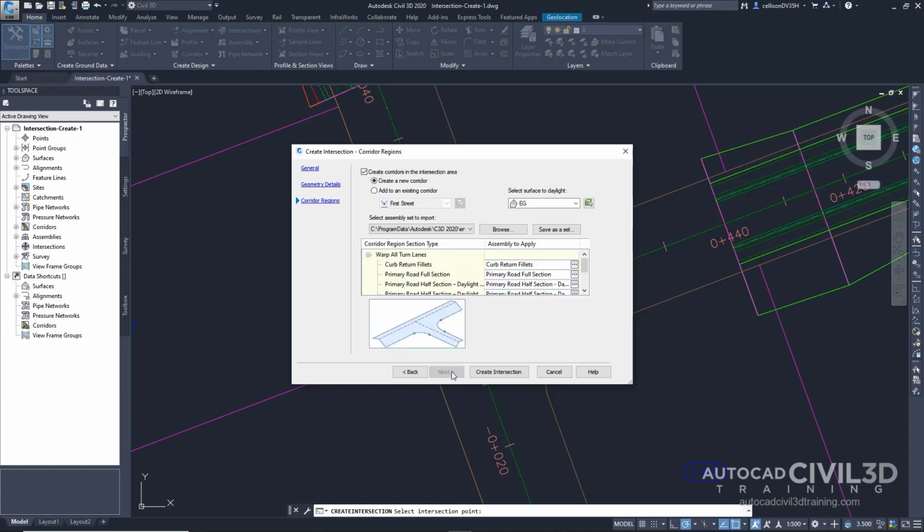Next, let's specify the corridor parameters. In the Corridor Regions page, specify the following options. Make sure that the checkbox for Create Corridors in the Intersection area is checked off. We want to add to an existing corridor, and make sure that 2nd Street is selected. For the surface to daylight to, we're going to leave it on the existing grade. Now we're going to select an assembly set to import.